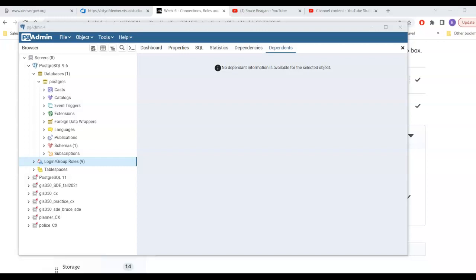So this lab is going to become a little bit confusing, and you're going to have to remember who you are connected as and to what. If things aren't working right, the first question you should ask yourself is, who am I when I'm actually connecting to the database?